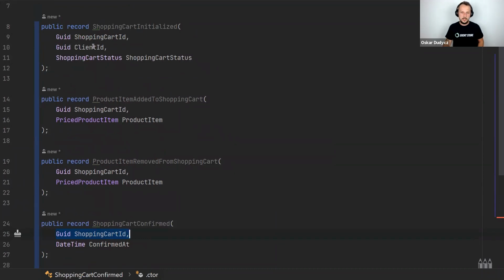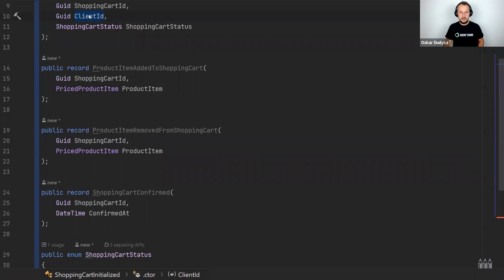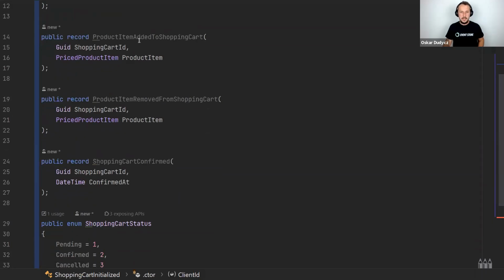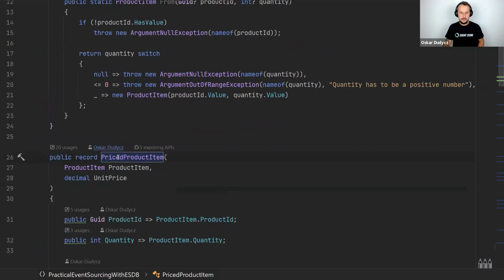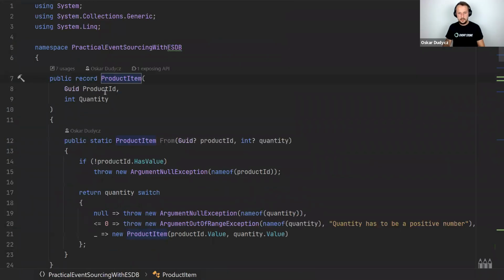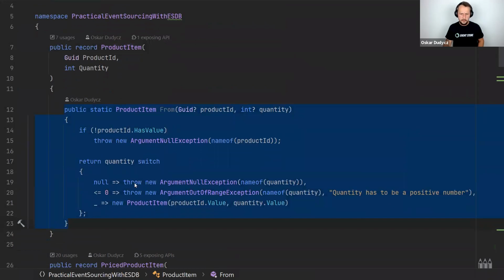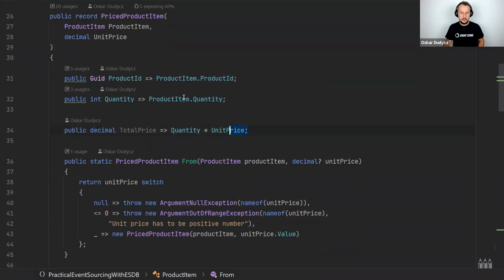All of them have some specific information, for example, that it was initialized for the specific client and it was then, for example, pending. We don't need to send information about the client in the follow-up events because we already have that information recorded, because in general, we should try to keep the events as small, but not smaller. And then we have some data about the product item that we selected, which is again some simple value object that has information about the product ID and quantity. Those static methods are factory methods. I like to use factory methods to initialize and do some simple validation to make sure that the created object is following the rules. But you can just focus on the data.